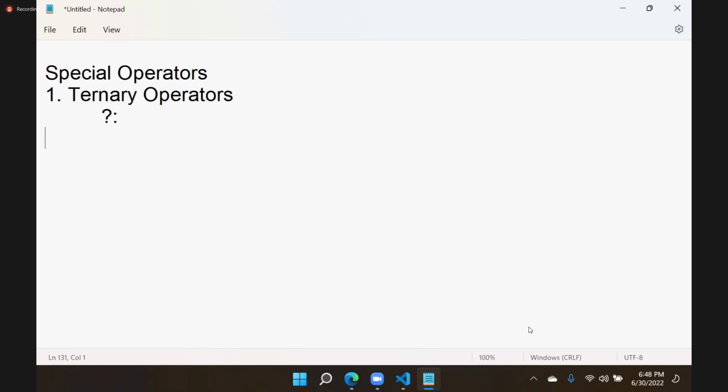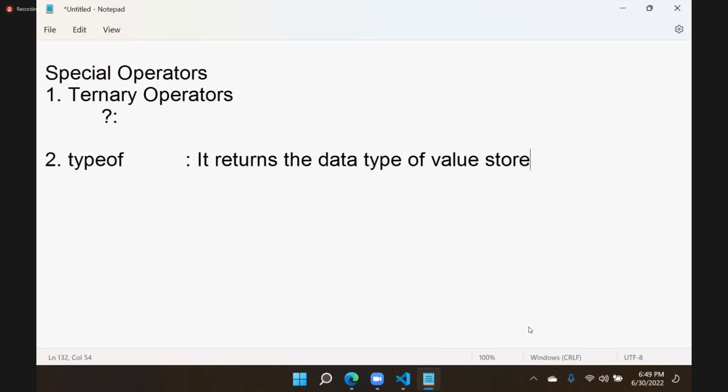Next, in special operators, you have an operator typeof. Typeof is an operator. What is the purpose of typeof? It returns the data type of the value stored in a reference. That means we have a variable or we have some data in some variable, a property. How to know the data type? I showed you already this, right?